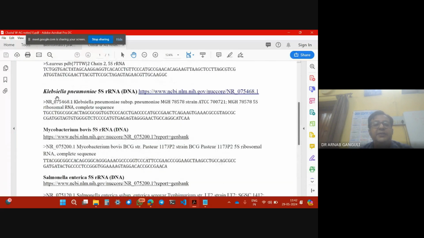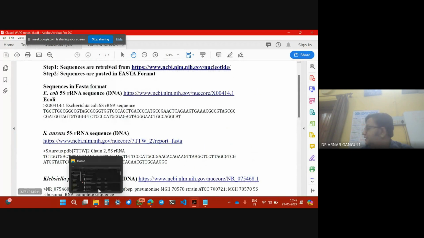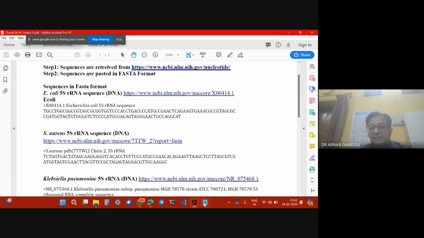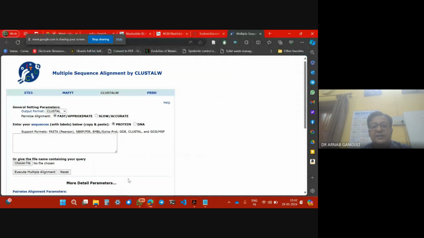ये सब सीक्वेंस को मैं कॉपी करके बिठा दूंगा. In this Clustal W, this will align your sequence, multiple alignment. That means I have 5 sequences of ribosomal RNA. One after the other, they will be stacked and aligned. You will see which nucleotides are similar, which are not similar, which are missing.